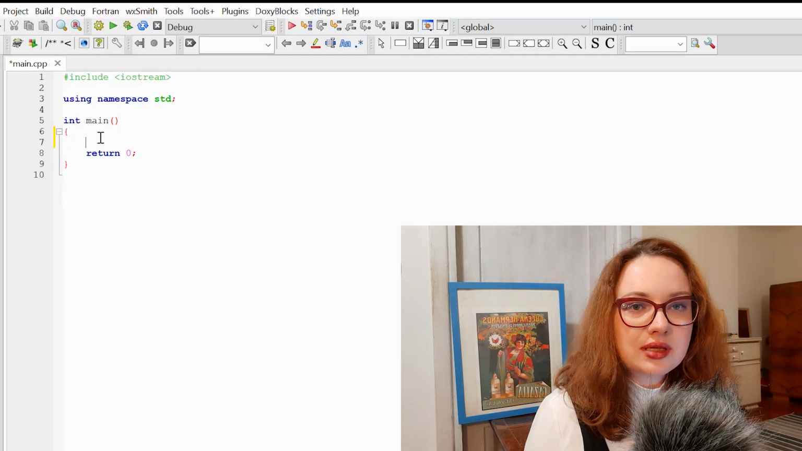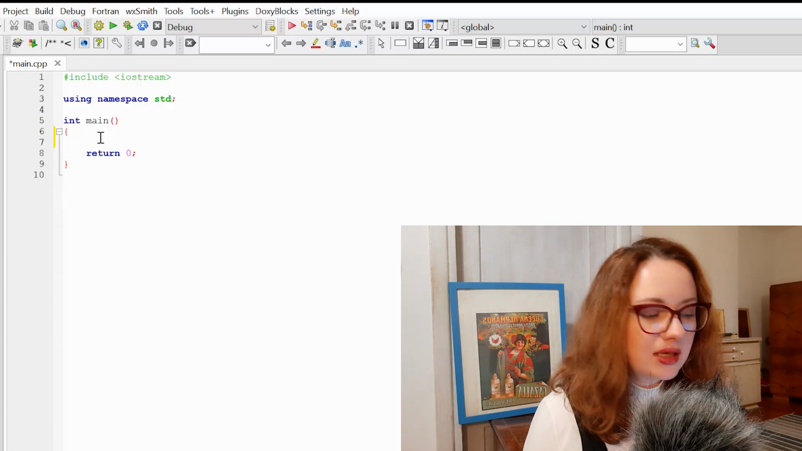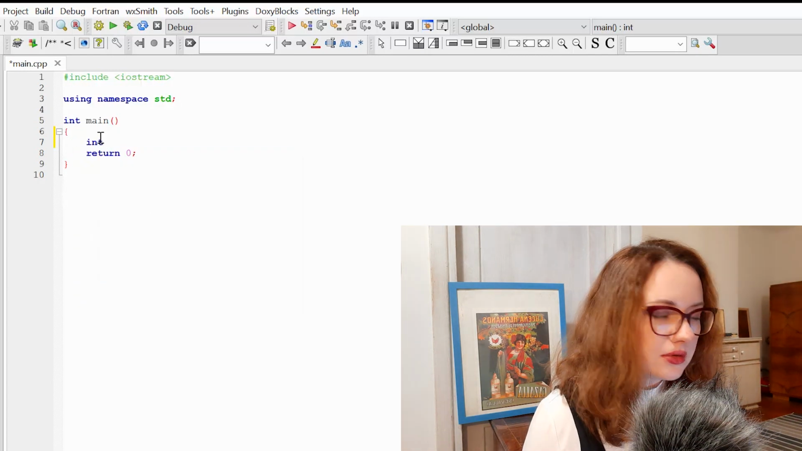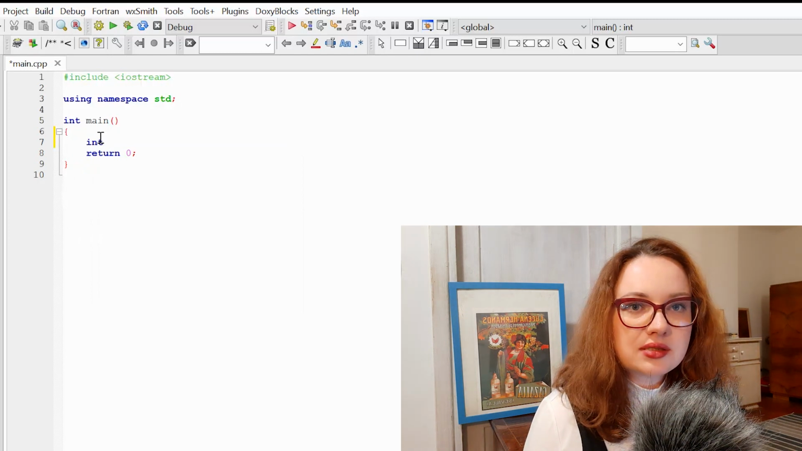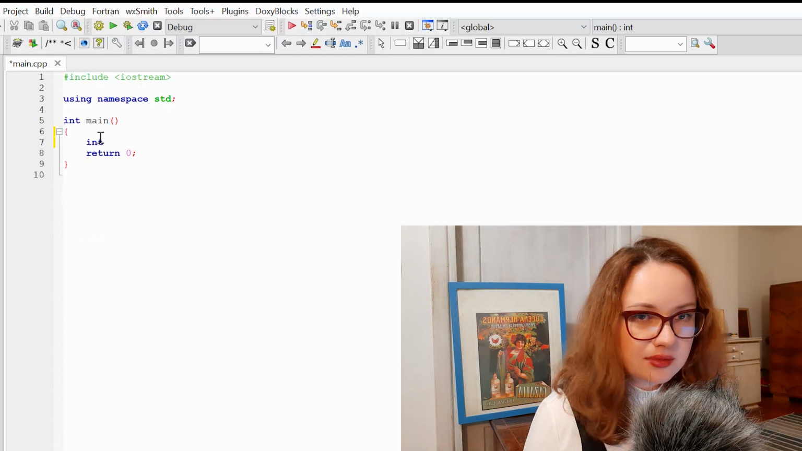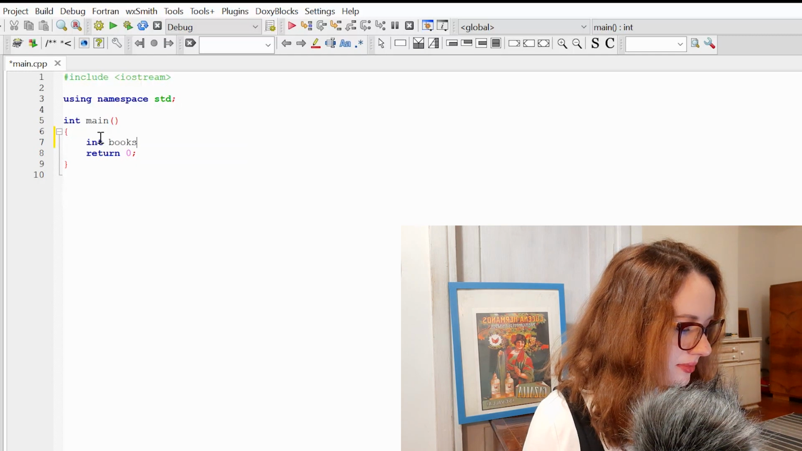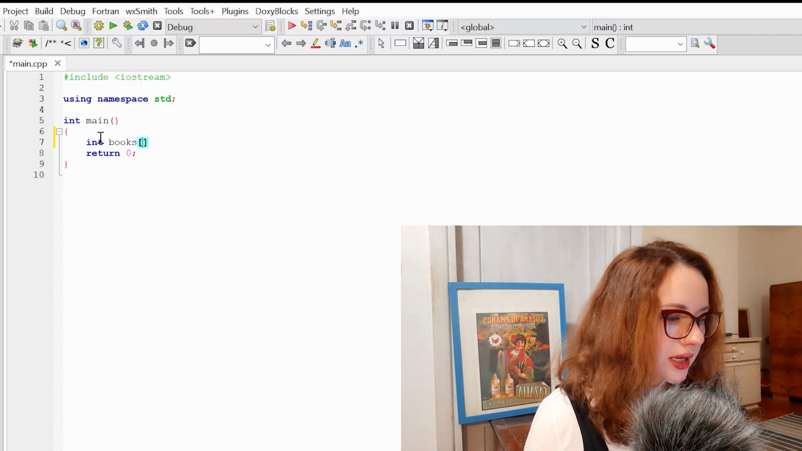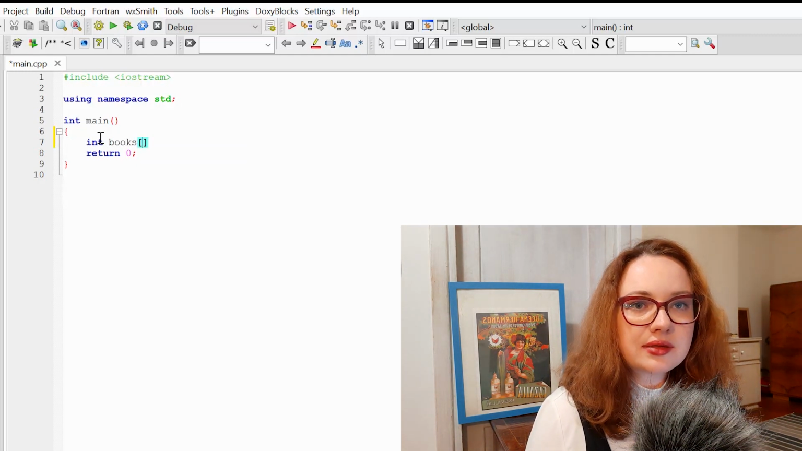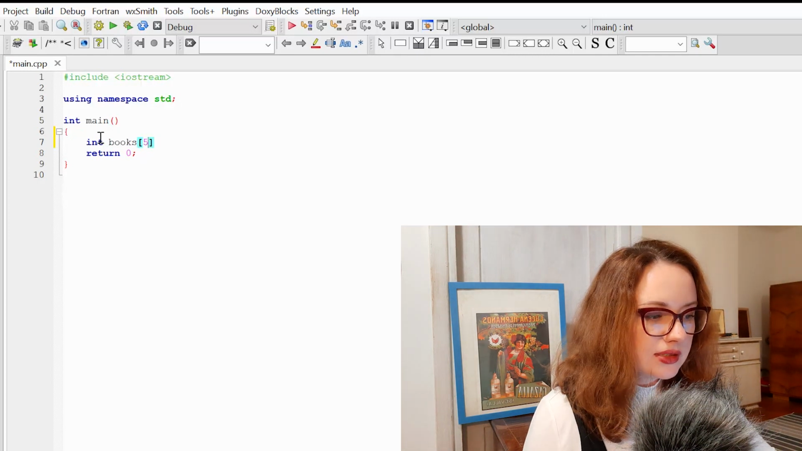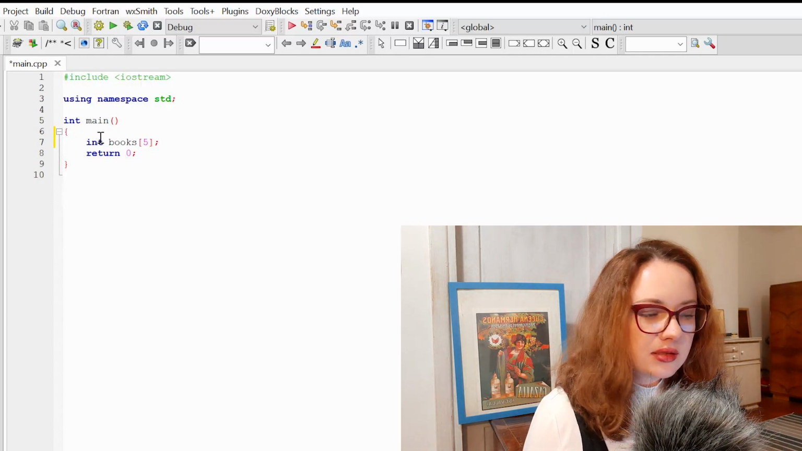So to do that, let's declare the data type of our array's elements. I need the amount of books, so it will be integer. Let's also name our array. I will name it books. And in the square brackets, I'm going to define the size of my array. It's 5.